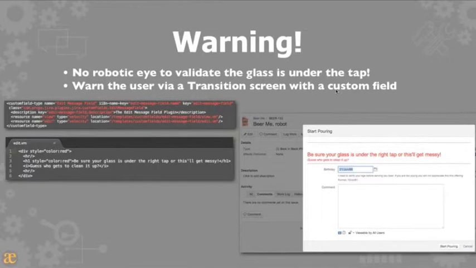My edit template is just a little bit of HTML, which creates a red div, and it's got an H1 and an italic bit that displays this message: Be sure the glass is under your tap, or it's going to get messy. So the cleaner way to do this would be to have a little robotic eye that actually validates there's a cup there and doesn't pour unless it's there. But that doesn't let me get to show off the plugin SDK, and it's more money and more complex to build all of that hardware in.